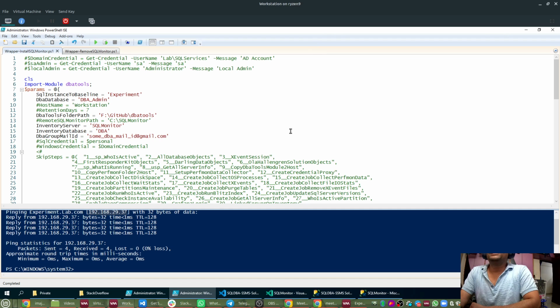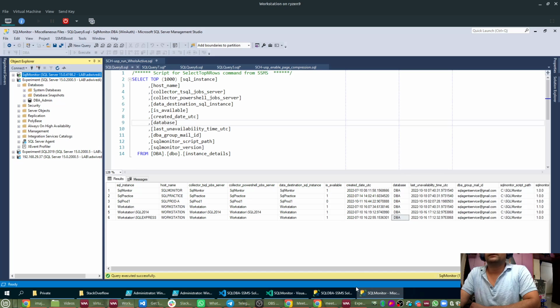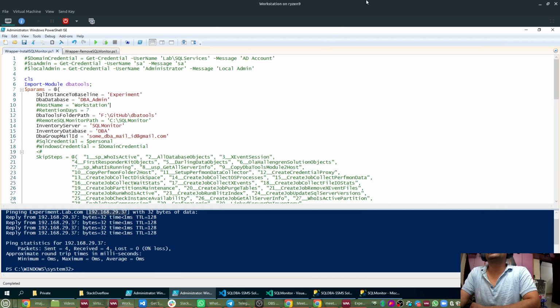In your case, it can even be your inventory server. I could have called this script from my inventory server, that is SQLMonitor. But I prefer to do everything on my office laptop or my personal laptop or desktop. So this workstation is something like that only for me. I am calling all the PowerShell scripts from this workstation machine. But the SQL Server which I am baselining is this experiment one.